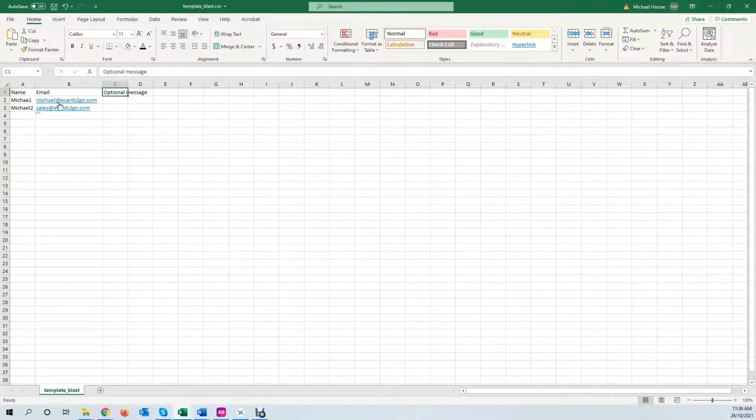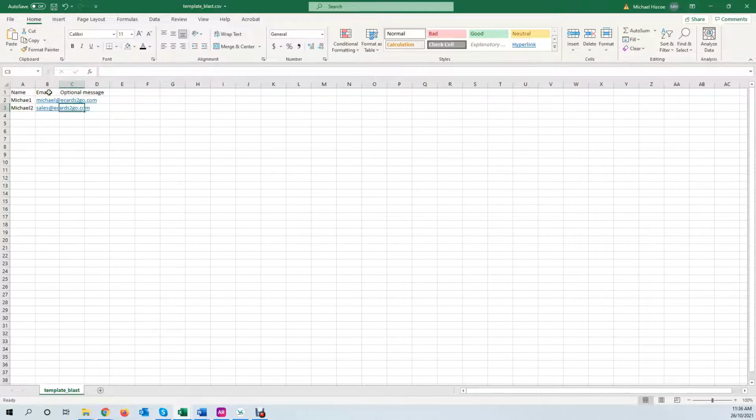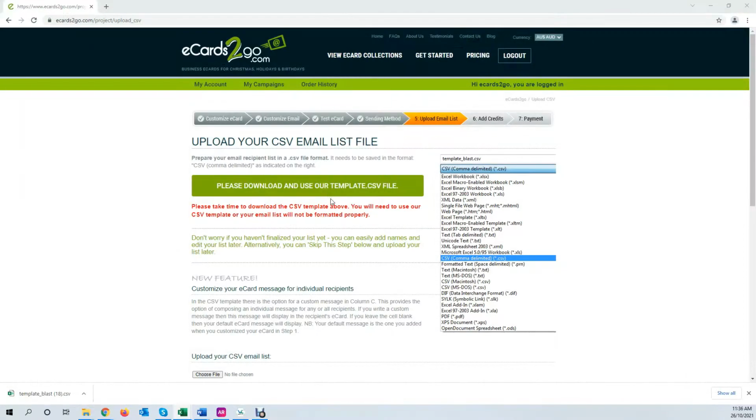If you want certain recipients to receive different messages, then you can actually have a different message for every single recipient, and everyone will receive different messages in the actual animated eCard. So I'll just leave them blank for purposes of this. We're going to go through this in much more detail in another video later, but for purposes of this, I'll just save that and upload it into my campaign.